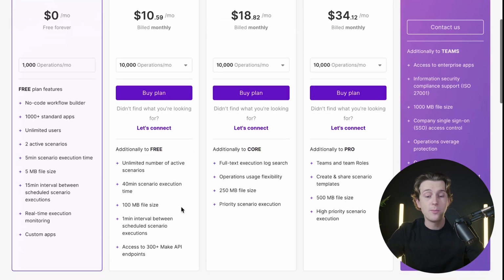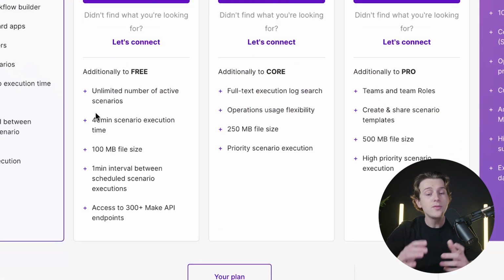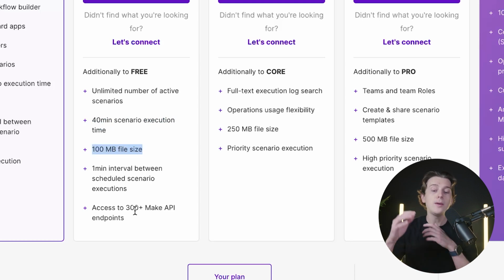Each of these plans come with their own benefits, but as you can see here, the core plan comes with features that look like this. You get unlimited number of active scenarios, 40-minute scenario execution times, 100 megabyte file sizes, 1-minute intervals between scheduled scenario executions, and access to 300 plus Make API endpoints.